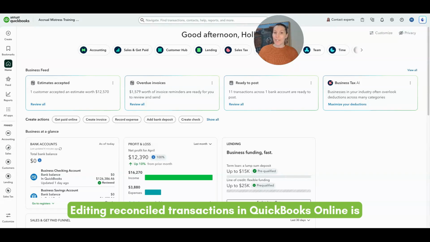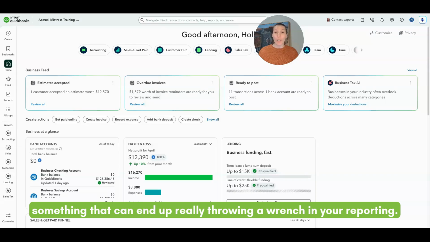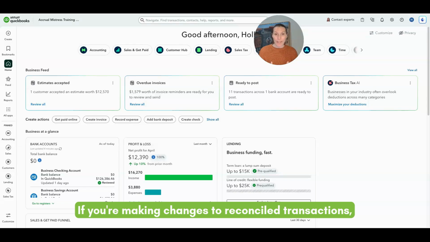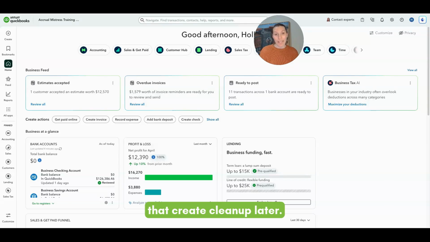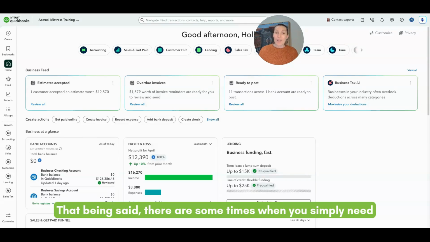Editing reconciled transactions in QuickBooks Online is something that can end up really throwing a wrench in your reporting. If you're making changes to reconciled transactions, those can ripple out through your books and cause issues that create cleanup later. That being said, there are some times when you simply need to be able to edit a transaction that has been reconciled.